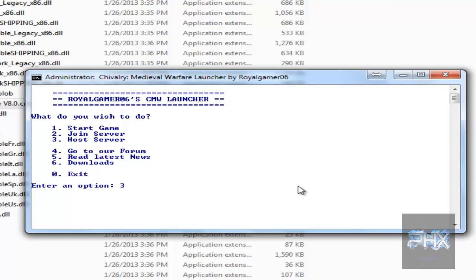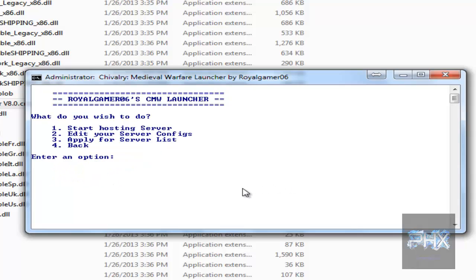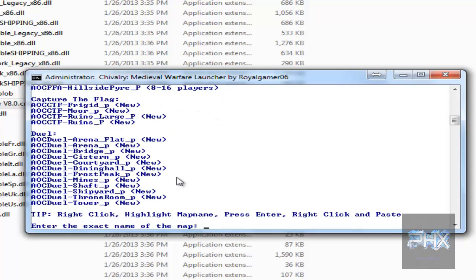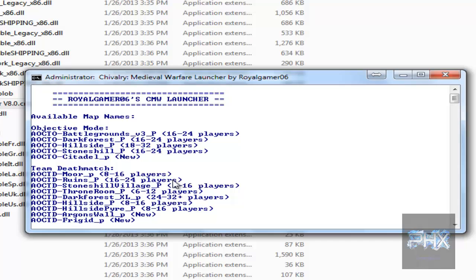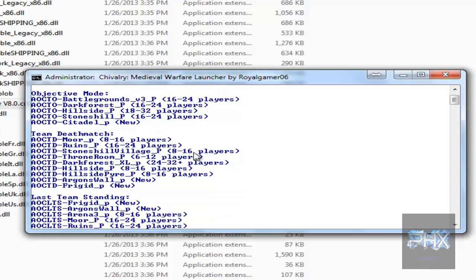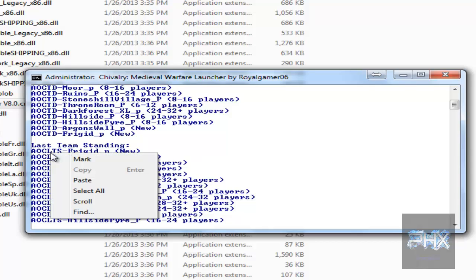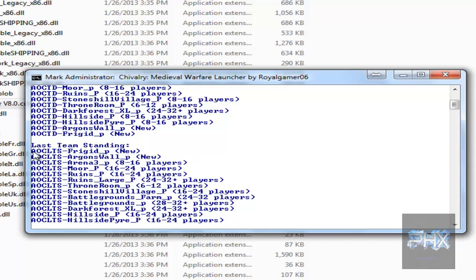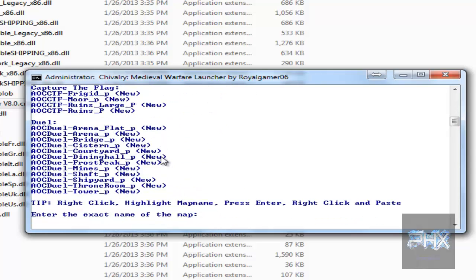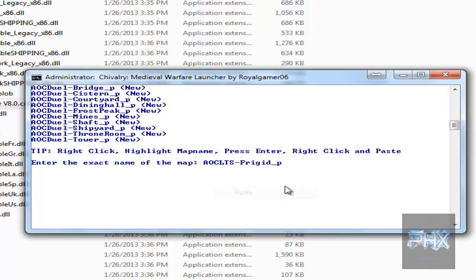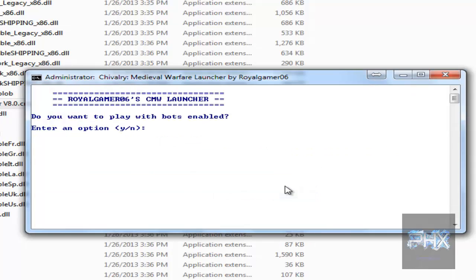So let's say you want to host your own server. How does that work? Here are your different options. I'm going to keep it simple and say start hosting server, so let's press 1. Here, you have to pick a map. The easiest way is, let's say I want to host a last team standing. So right-click, say mark, select the map, press the enter key, scroll down, right-click, paste, press enter. It's pretty meticulous like that. So I got the map entered.